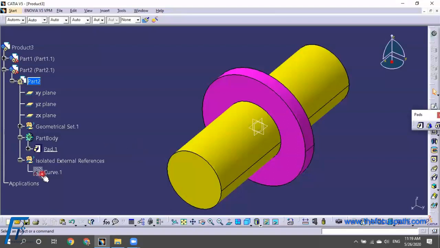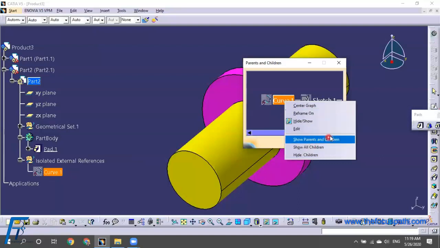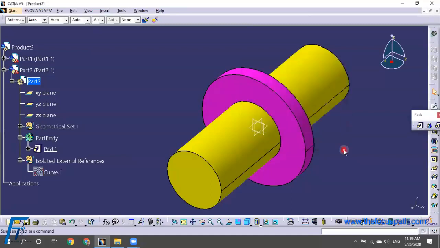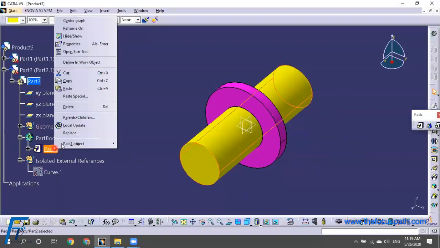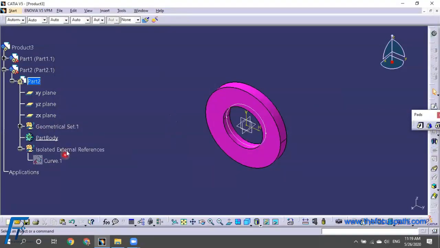Now if you see this curve parent-child relationship, there is nothing. There is no parent for this, because it is isolated. That's a very fundamental thing which you need to understand. Now, in this case, I'll just delete this part. Fine. Now I will delete this one also.